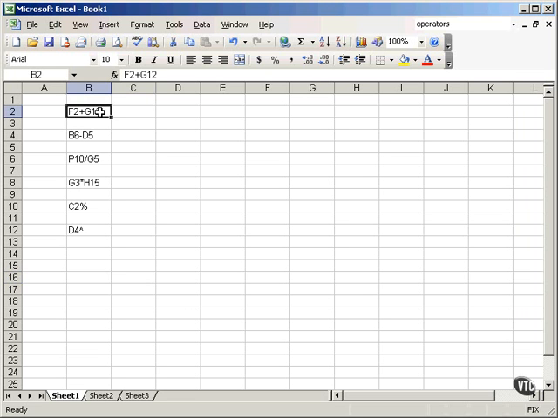To add, you use a plus sign. To subtract, you use a minus sign. To divide, you use a slash. To multiply, you use an asterisk. To render a percentage, you use the percentage sign. To do exponentiation, you use a caret mark. There are several other types of operators you can use with Excel as well.